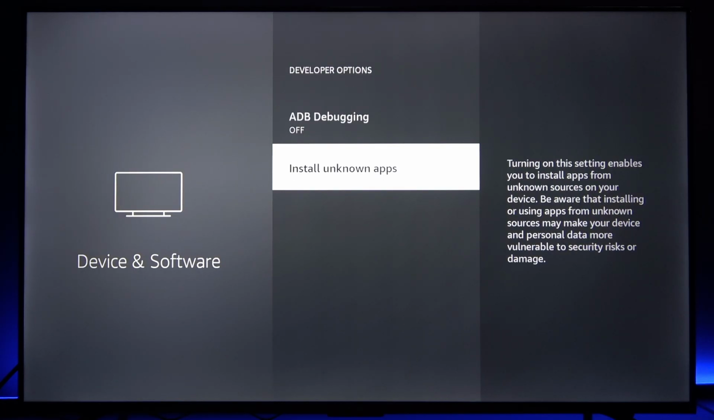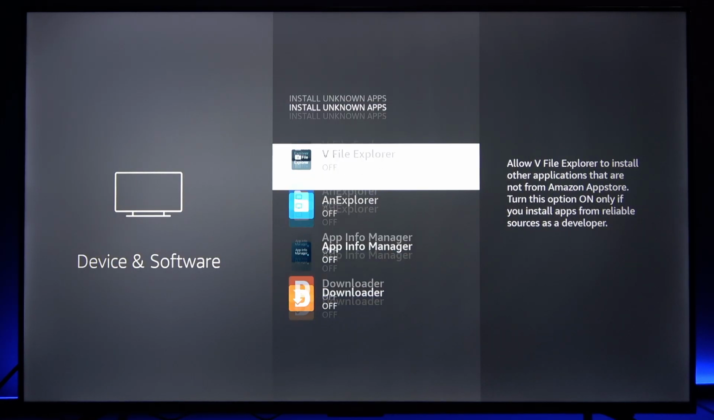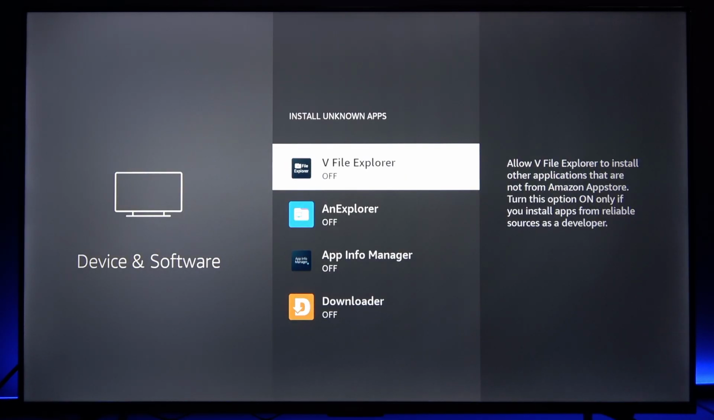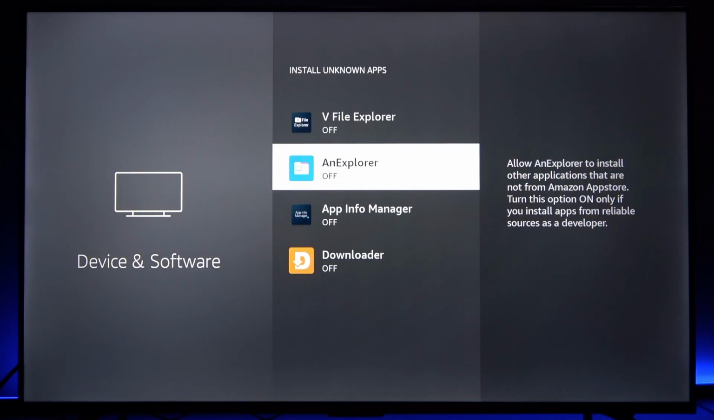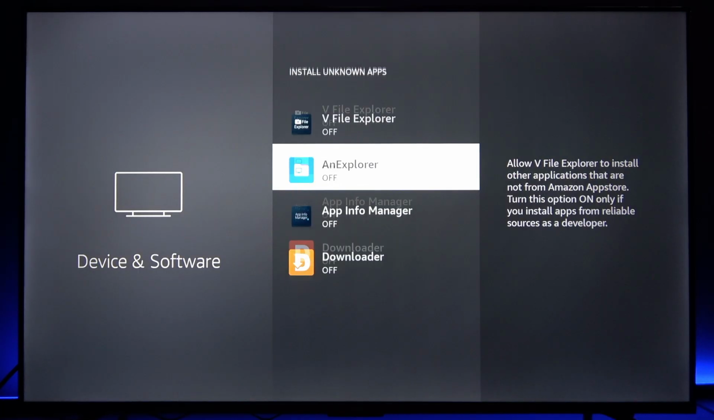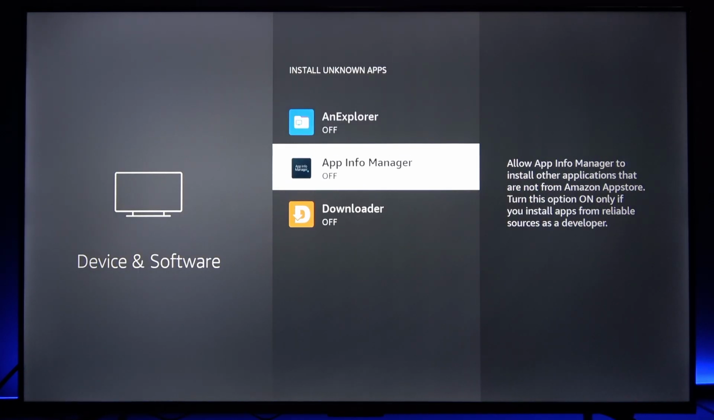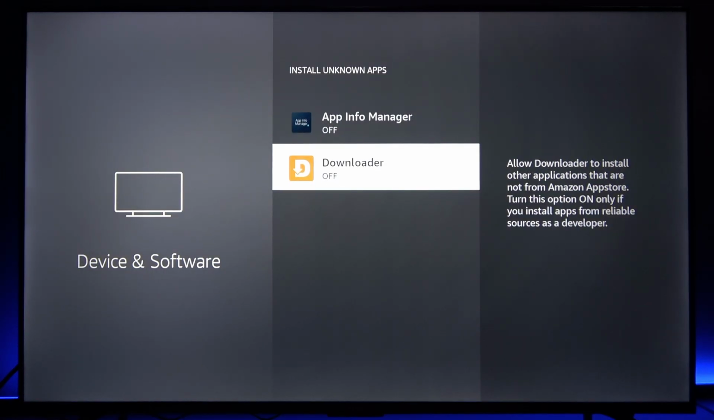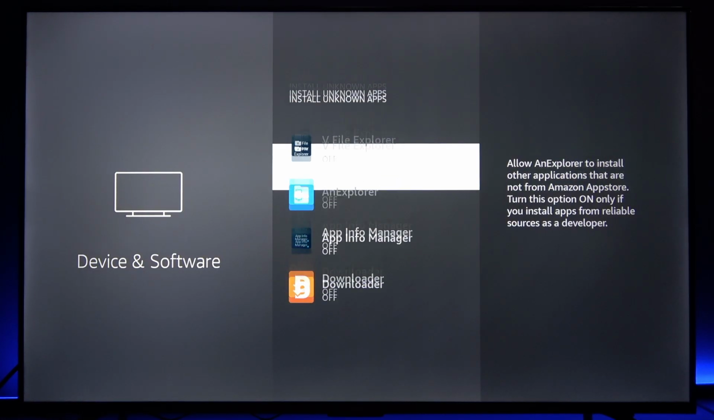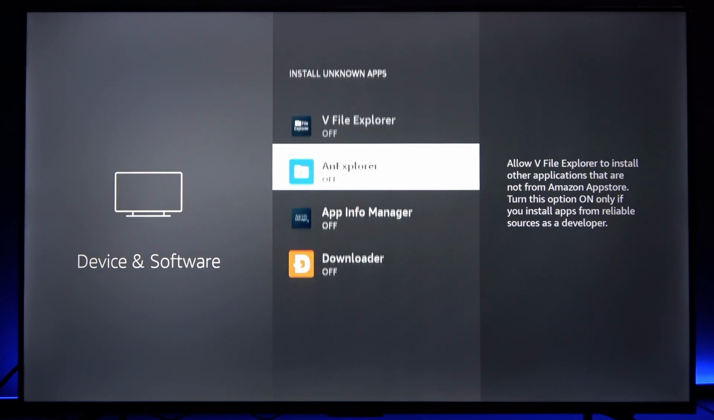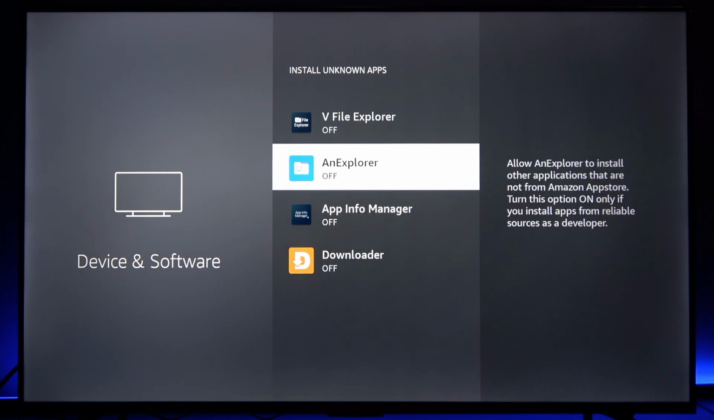In developer options, select Install Unknown Apps, and you will see the list of applications that can get an allowance to install unknown applications. Usually it would be either a downloader app. If you have it on your TV, you can download it from the App Store, from the default App Store. And also the different file explorers and managers can also get this permission.